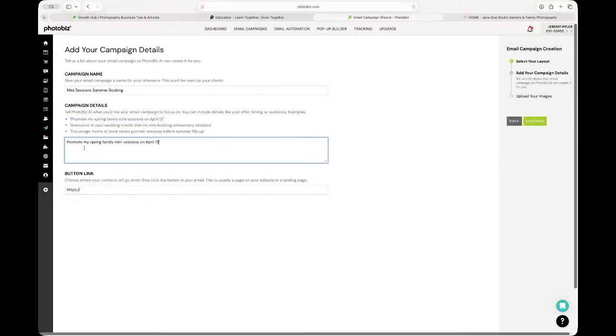And then instead of it being there, we're going to start this on July 12th, this weekend. How about that? July 12th. Promoting a summer family mini sessions, July 12th in Greensboro. Park area.